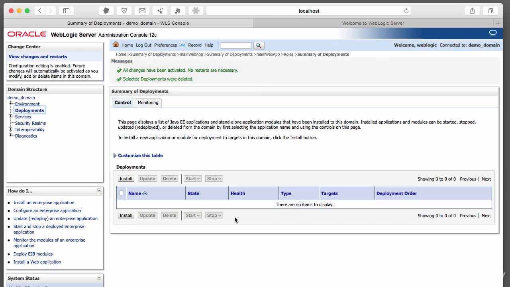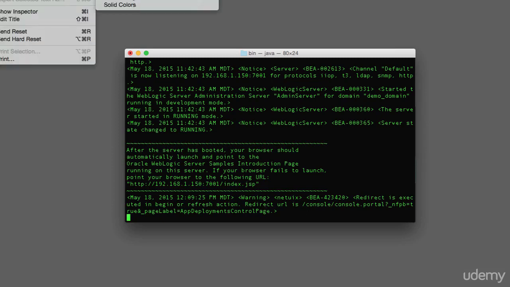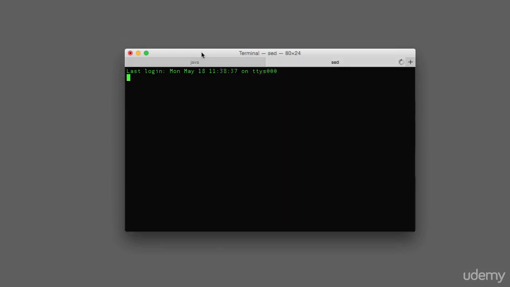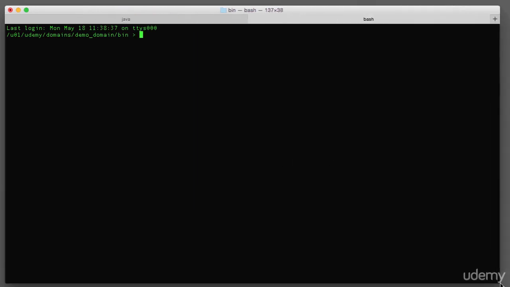So go ahead and let's switch back to our terminal window. I'm going to minimize this. Open up a new tab here, or a new terminal window. For me, it's a tab since I'm using the terminal on Mac. So we're going to use WebLogic.deployer to deploy that same web application.